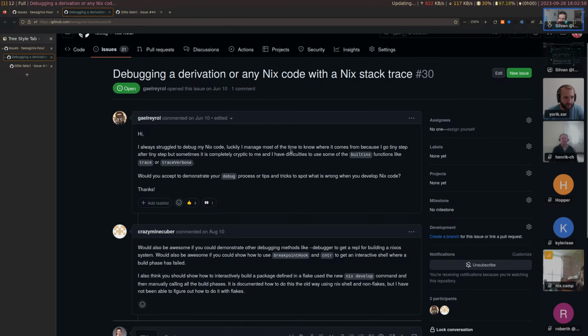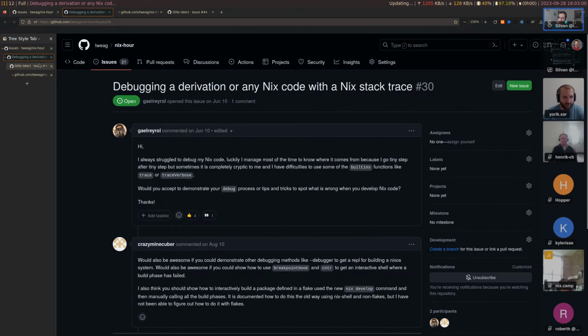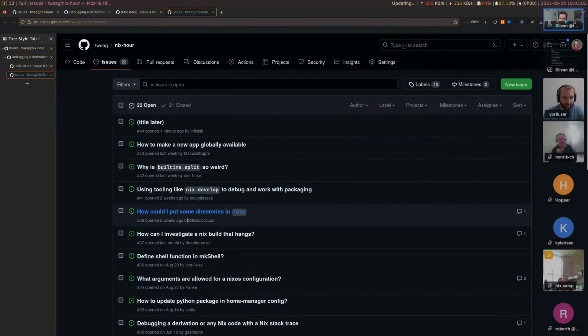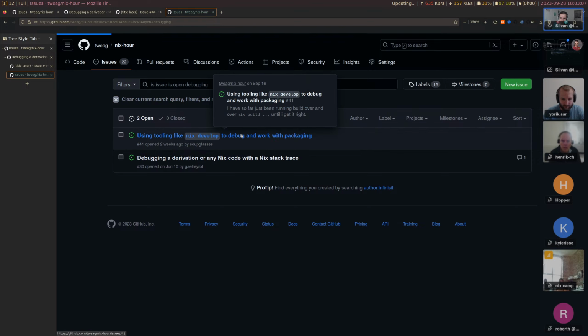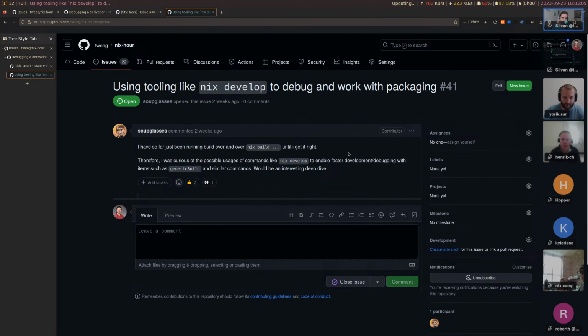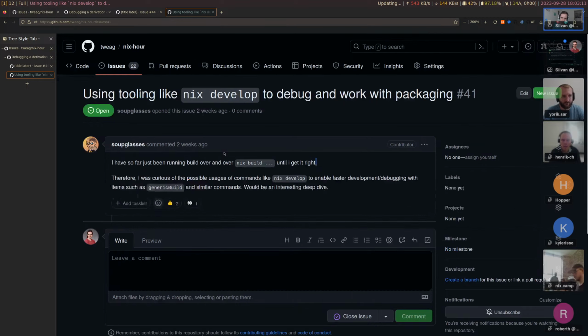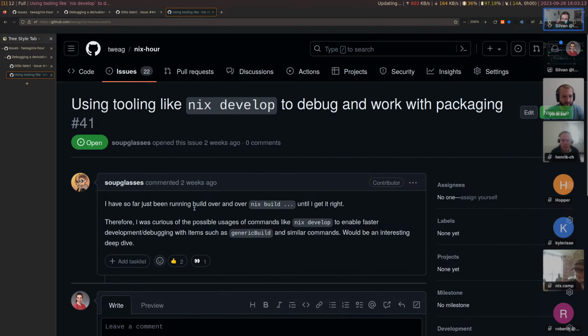Oh, actually, this is not the one that you meant, Sophie, I think. Right, it is debugging the other one. Yeah, using tools like nix develop to debug and work with packaging. So the question here is, so far I've been using nix build to just make it work, to repeat until it works. But how can you debug derivations with something like nix develop or genericBuild?